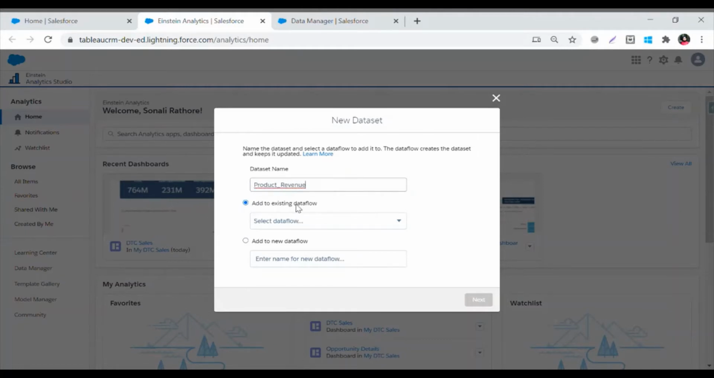Now, the next thing we have to choose is data flow. So when we create a data set, we have to choose a data flow. Data flows are nothing but they are used to transform the data. So once we have the data in data set, you can use further that data sets in your data flows to do the transformations on your data. So for now, we will just choose the default Salesforce data flow and we can discuss on data flows later. So just click on next.